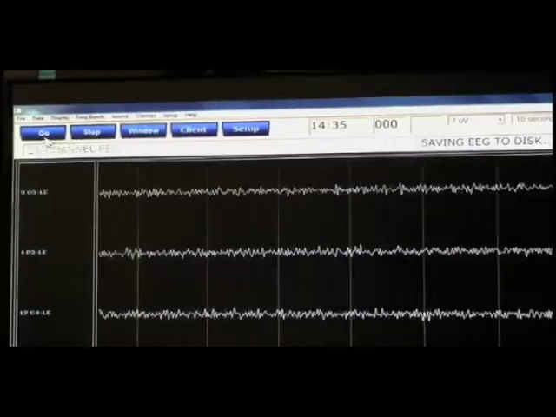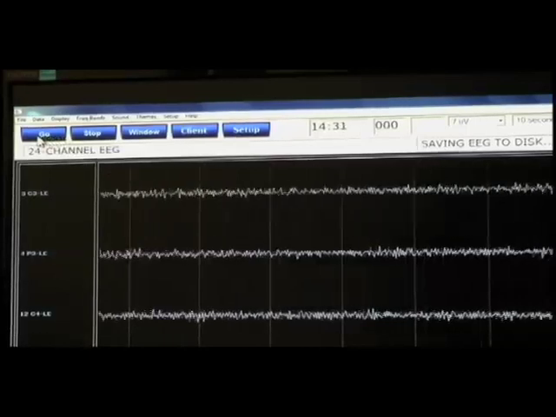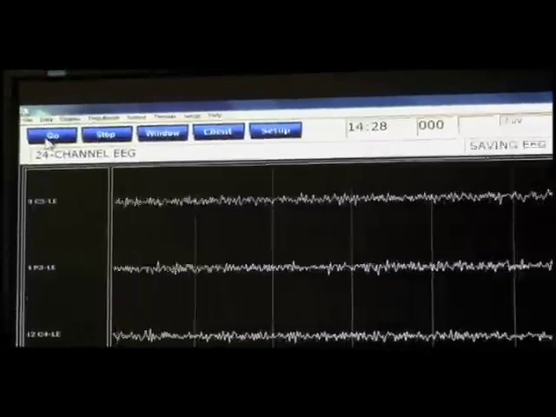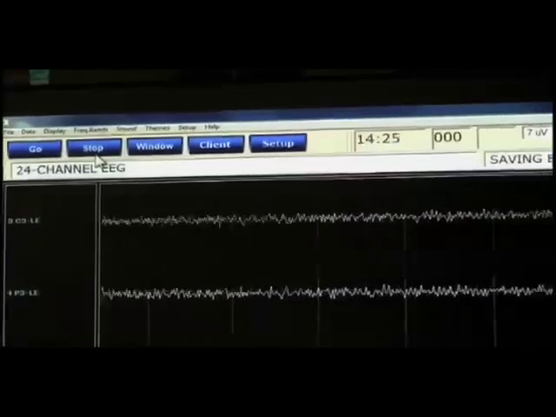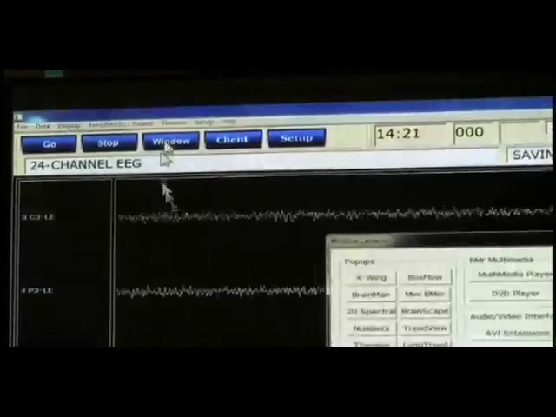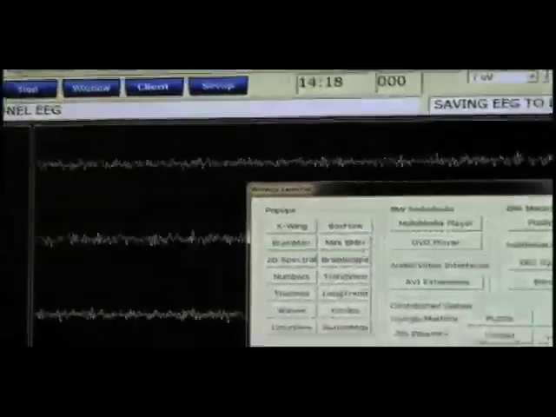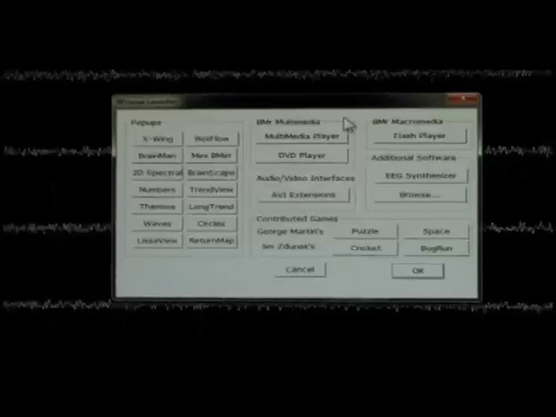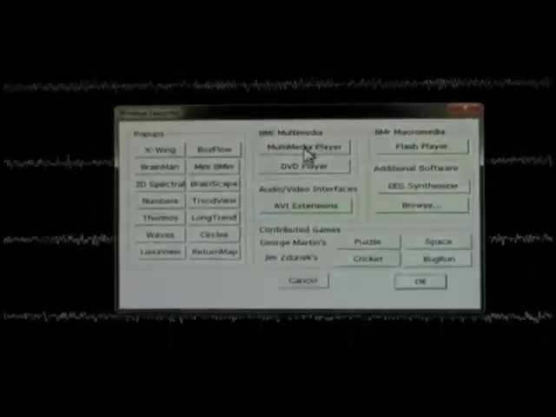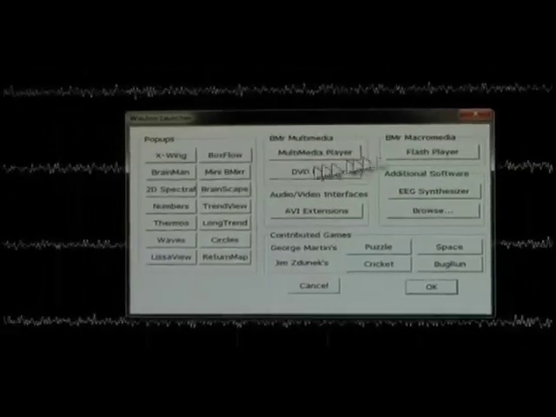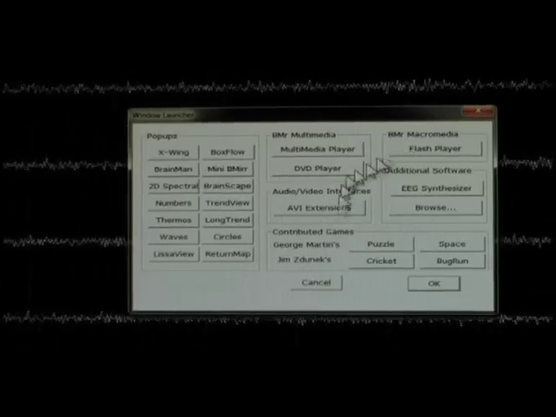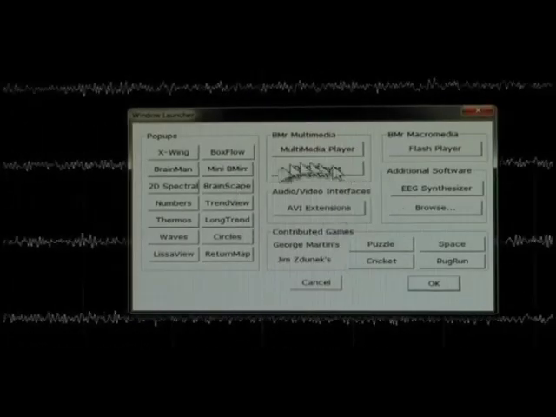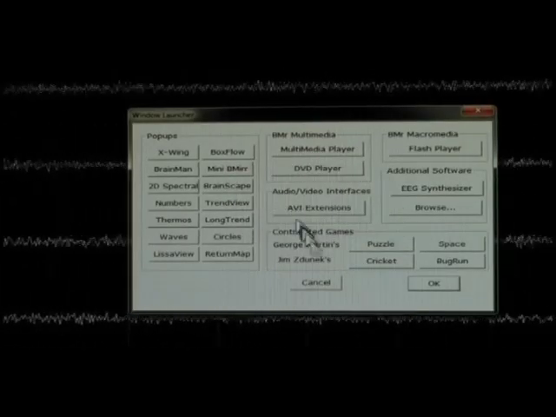Now then, dropping down a level, we have our big main buttons, our go, meaning start the session, or stop, stop the session. Window is where we find a lot of our different both auditory and video options with our multimedia player, our DVD player, our flash player, our different games. Okay, these have always kind of been there. Okay, we hit OK. Client window is interesting.